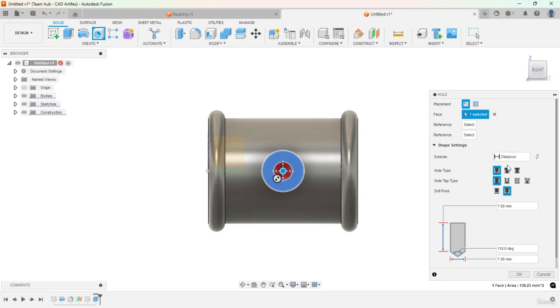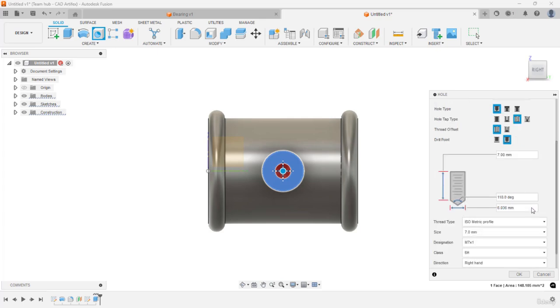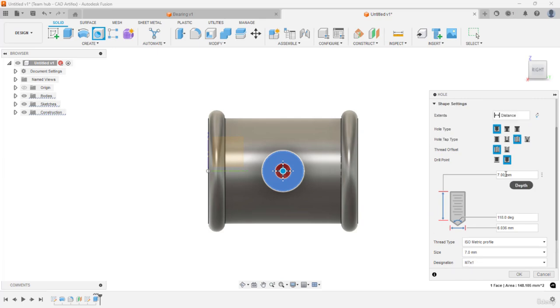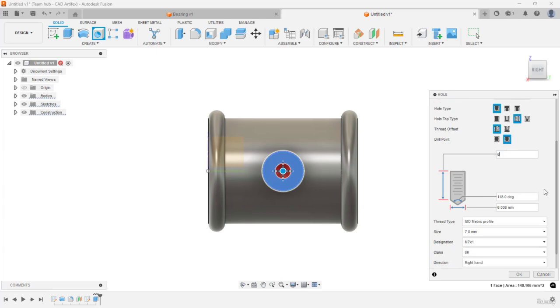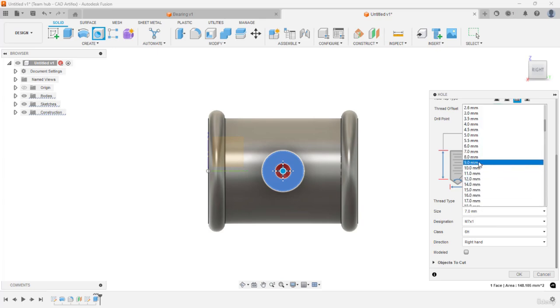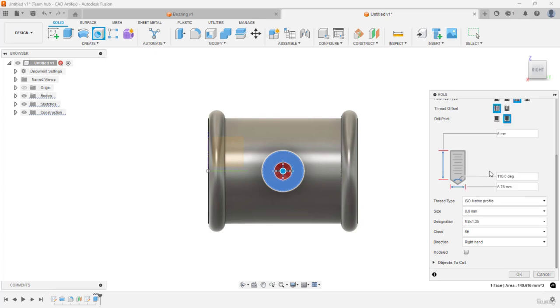Here the hole type is this. Hole tap type is tapped. Thread is this. Okay. Now we can change the parameters. This depth is 6 and size is 8. Okay. Select the modeled option.